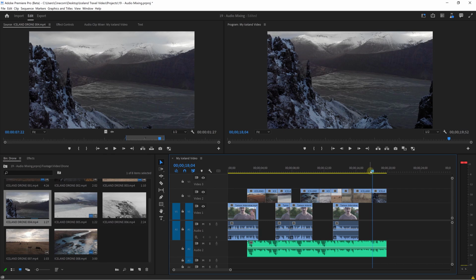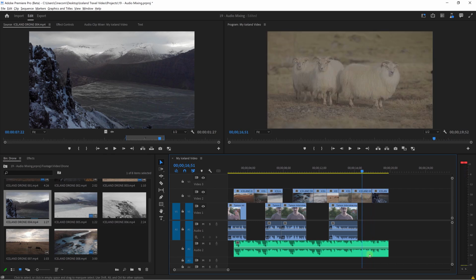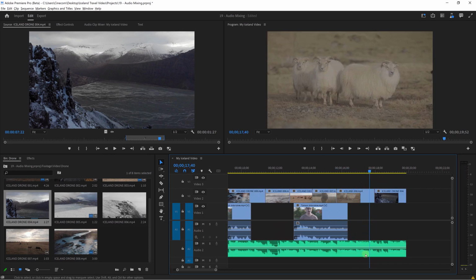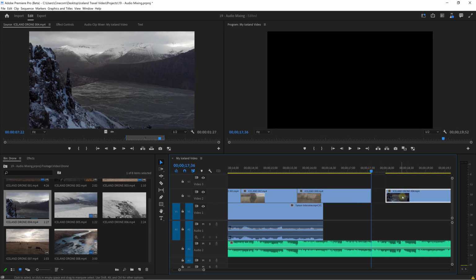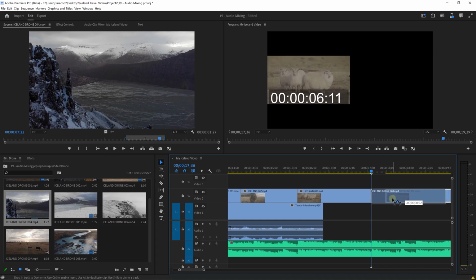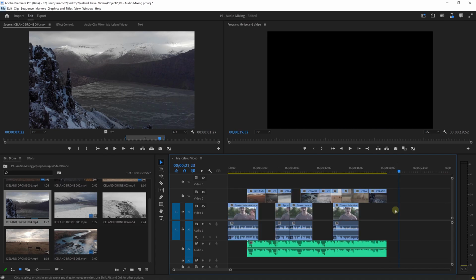All right, this final clip can be cut off a bit sooner because we have that beat again here. Like right here, we see a little peak in the audio. That is a beat. So let's trim this clip of the sheep and then move these mountains here, close that gap. All right, guys, so we got ourselves a small edit.